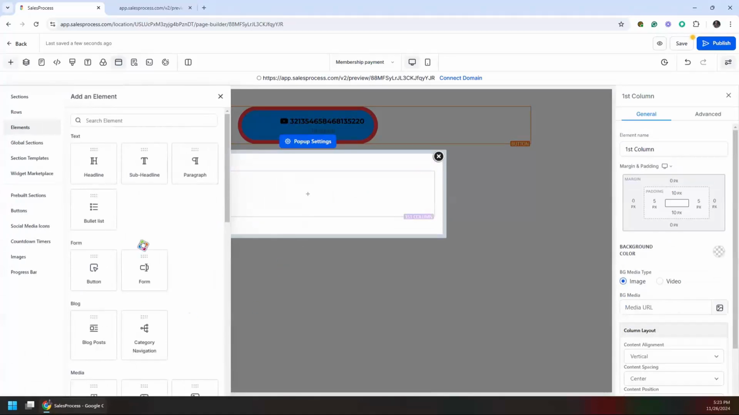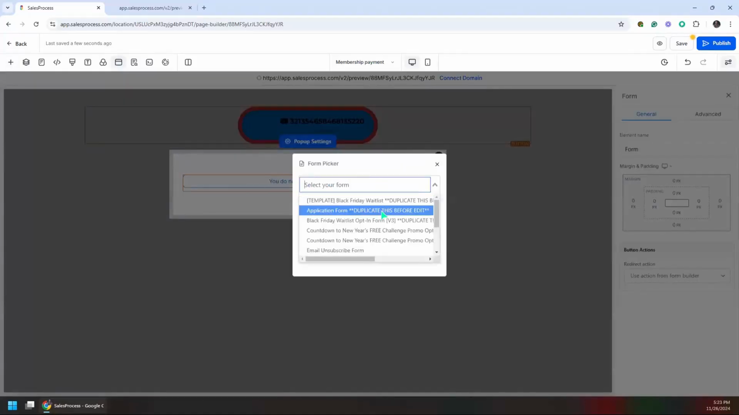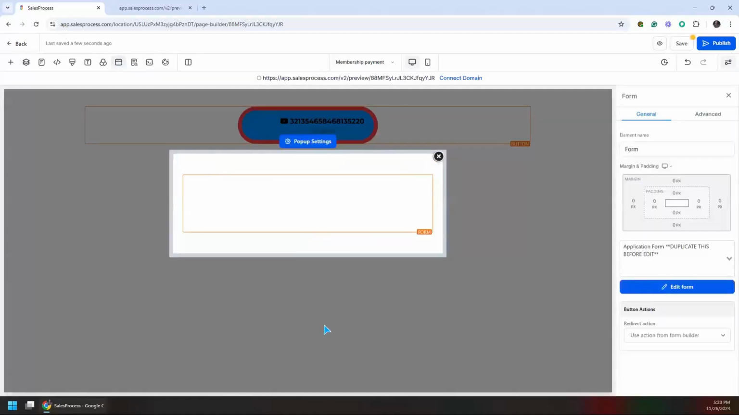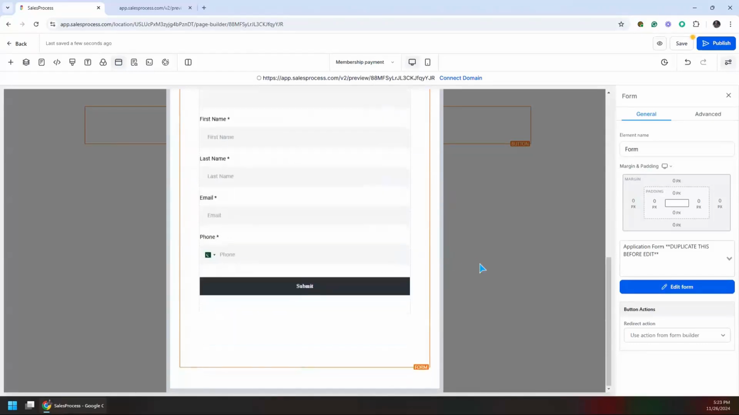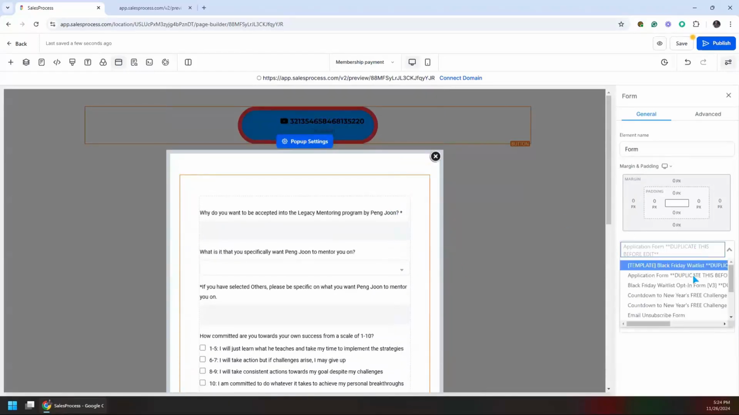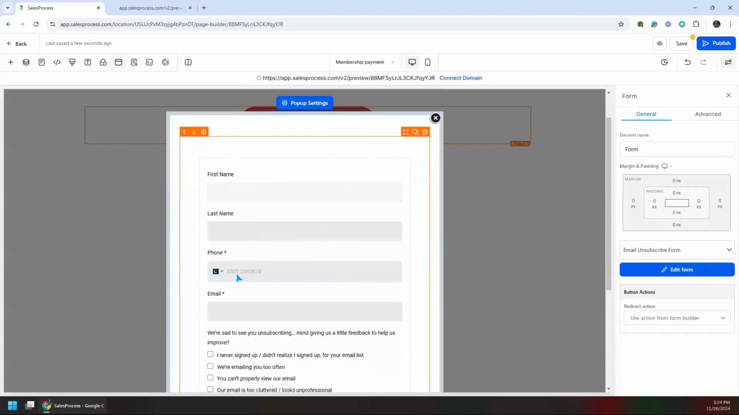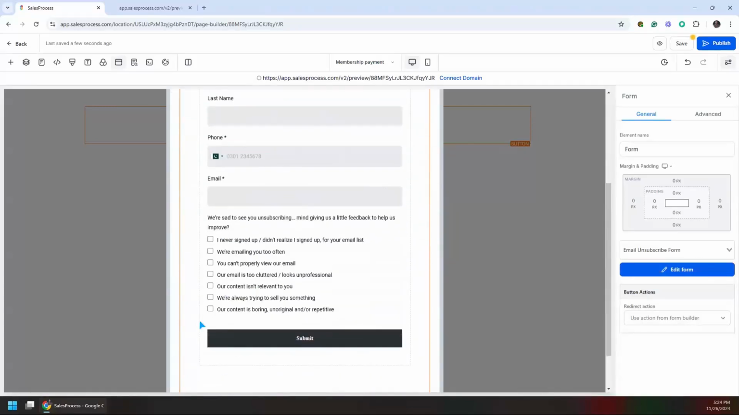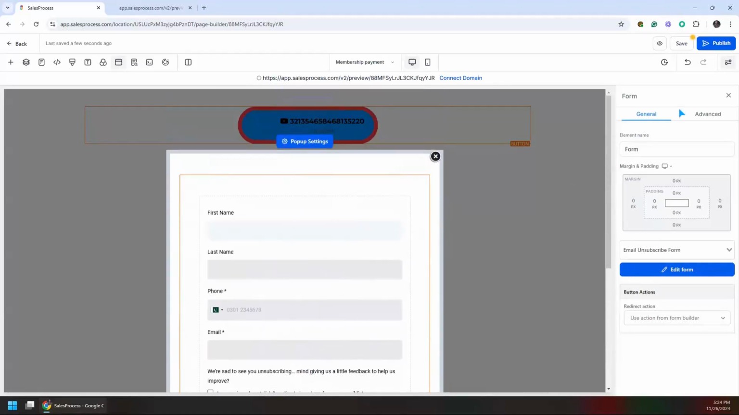So let's say I'm putting in, oh, let's put a form for somebody to fill up in here. So this is one of the form. Oh my God, that's a very big form. Oh, let me change that to email unsubscribe form, for example. So first name, last name, phone number, and email, and why they are unsubscribing. So this is our custom font that I just put up on the pop-up setting.